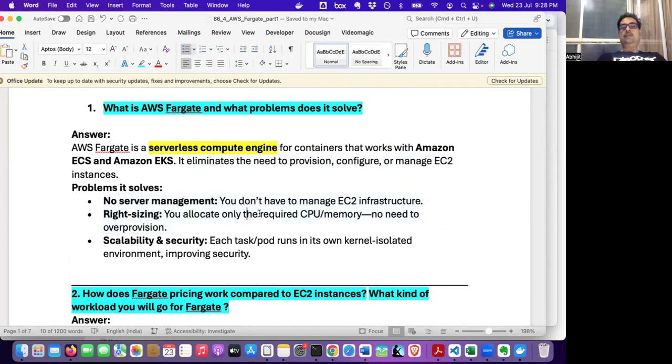Right sizing: you allocate only the required CPU and memory, no need to over-provision. And scalable and secure. Each task or pod runs in its own kernel-isolated environment, improving security. So you don't need to manage servers, but otherwise you have to run that EC2. And it's pay per usage. When you are running that container, only that time you pay. But if you are deploying EC2, EC2 will be running all 24 hours and you have to pay for that. If your load is less, maybe 2 hours per day, you don't need to keep an EC2 instance running all day. Right? On demand, you can launch it. So: no server management, right sizing, whatever CPU and memory you need, you can allocate that, and scalability and security.